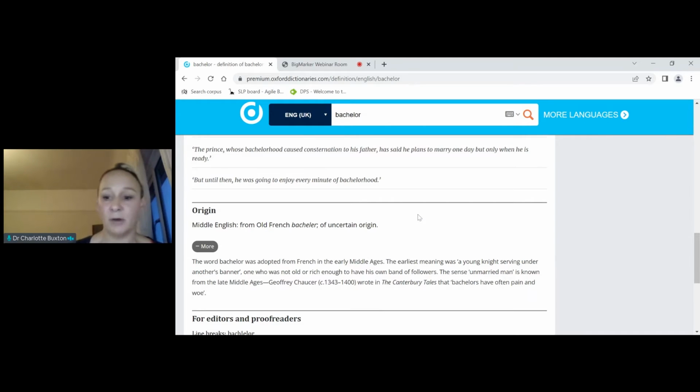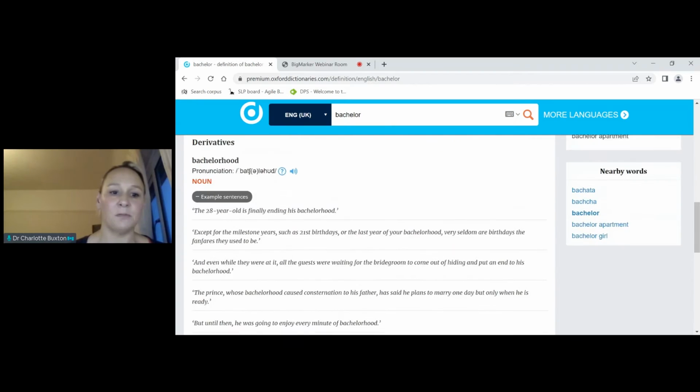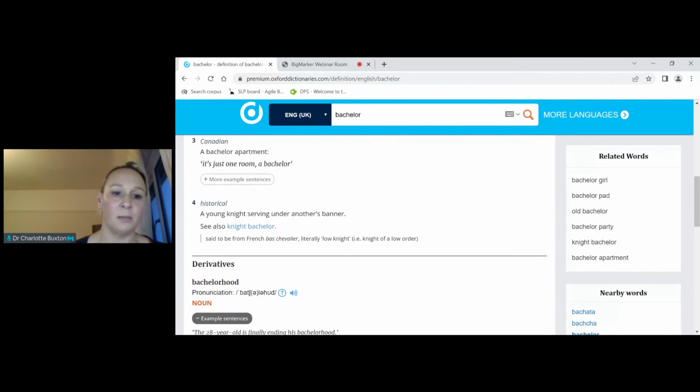Usually etymologies appear right at the bottom of an entry, but if there is particular word history that relates just to one sense of a word, then you can also get etymological information underneath that particular sense. So in this case, this sense of bachelor has an extra piece of etymological information there. So when that's relevant, that will appear within the entry itself.